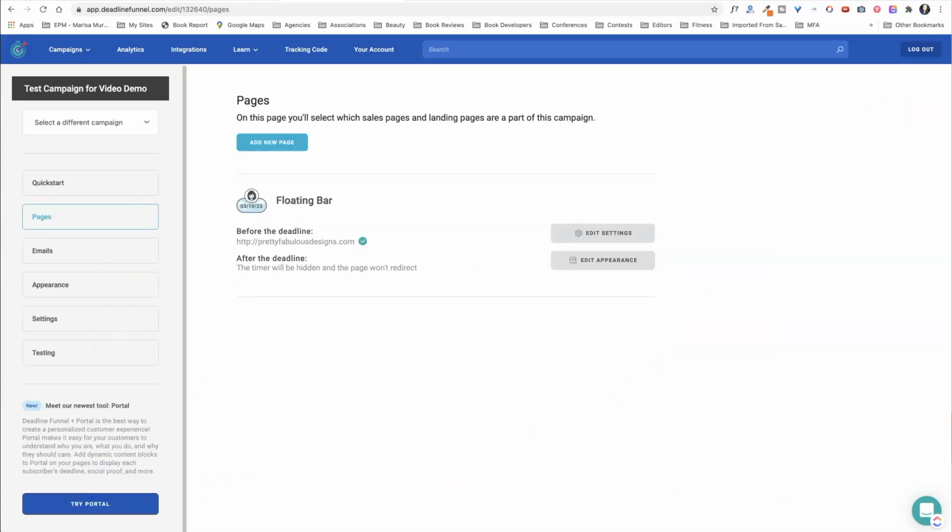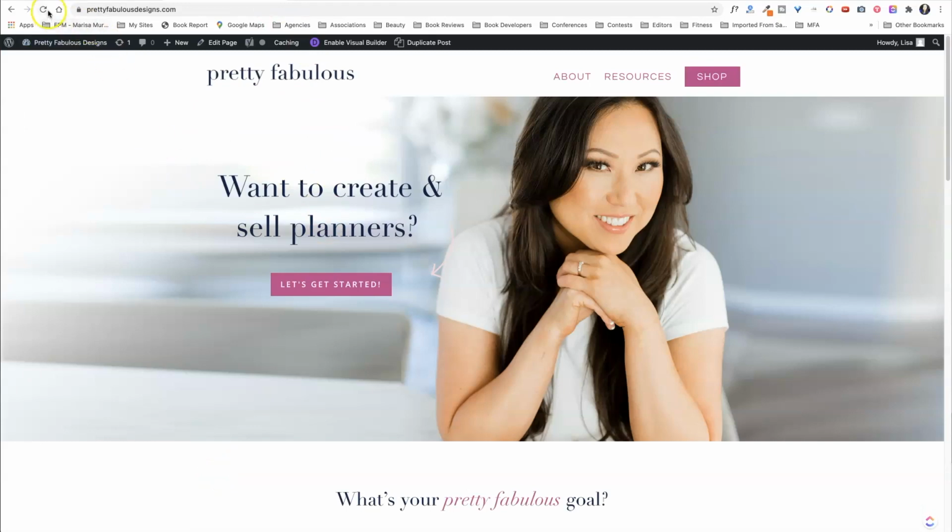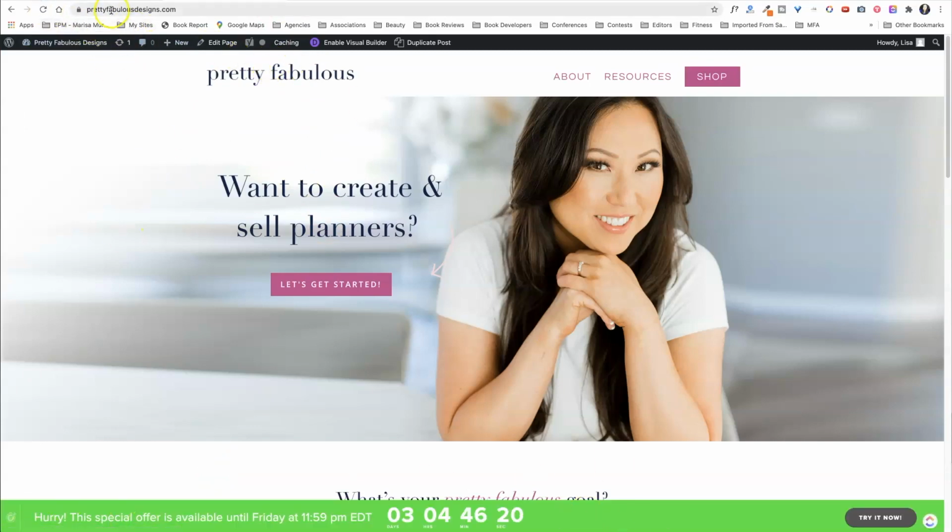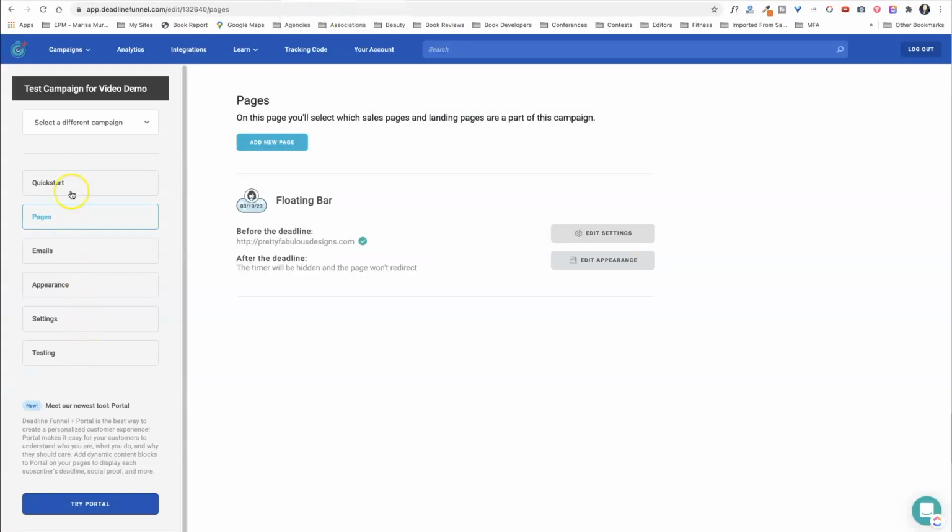And now if we go over here to prettyfabulousdesigns.com, let's refresh this page. And you're going to see, this is my website, prettyfabulousdesigns.com. Hurry, the special offer is available until Friday. Try it now. Now, where does this button go? It goes nowhere. Let me show you how to do that. I forgot to show you.